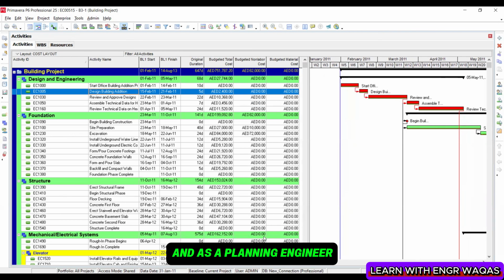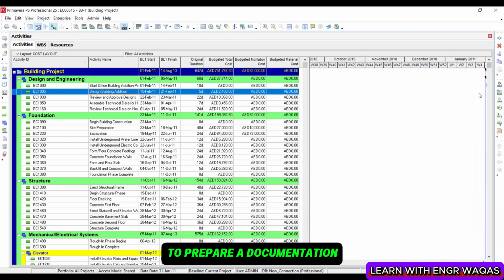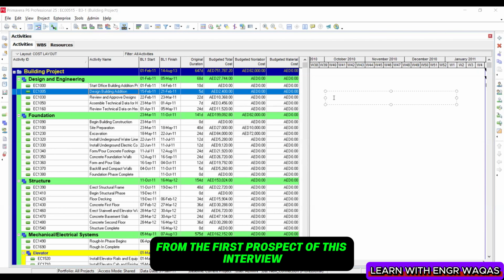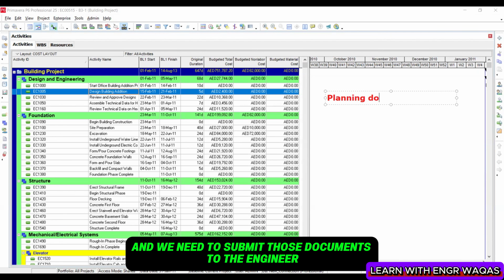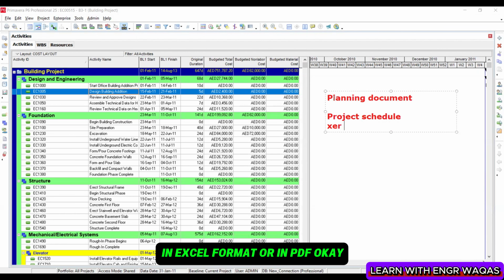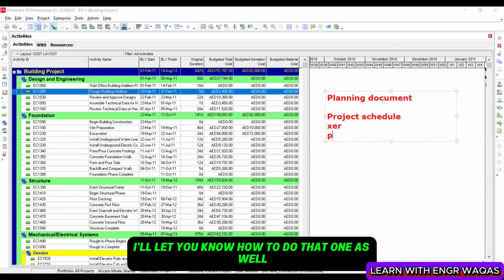And as a planning engineer, there are certain steps we need to follow to prepare documentation. This is very important from the perspective of this interview. We need to prepare our planning documents, and we need to submit those documents to the engineer or the client. What are the planning documents? Your project schedule in soft form, in XER format, or in PDF. Okay, I'll let you know how to do that one as well.